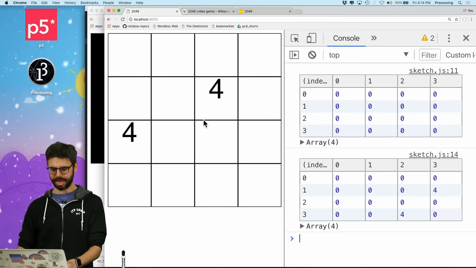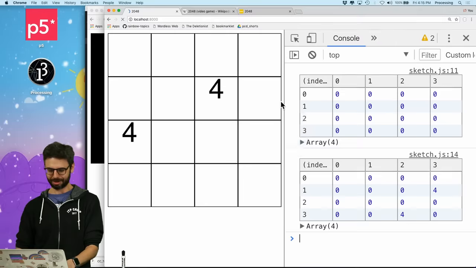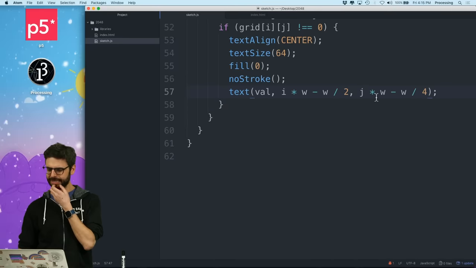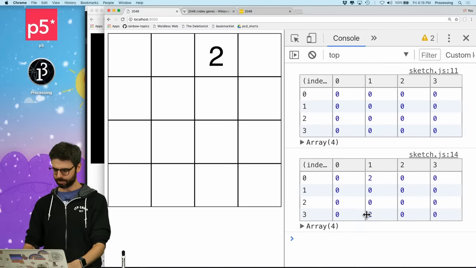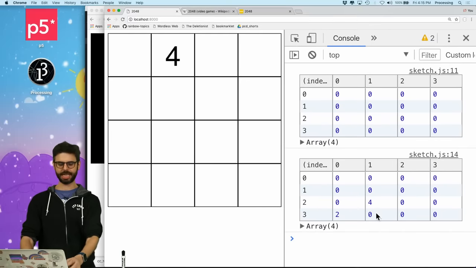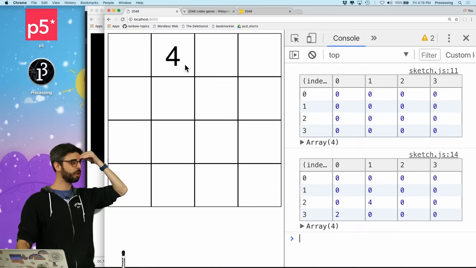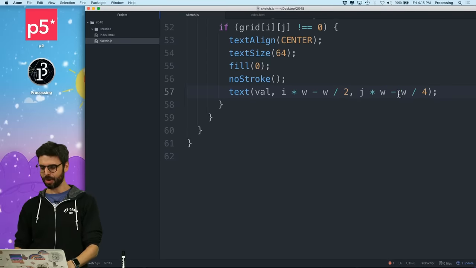So let's see how this goes. Hey, that's not so horrible. I've seen worse. So let's minus W divided by 4 about. Whoops. Oh, what happened here? Does the text draw from... let's see this. So I'm seeing a 4. Interestingly, I am seeing things differently than I'm seeing them here because of the way that I'm treating columns and rows. And I think I'm drawing stuff above. So it actually should be J times W plus W divided by 2.